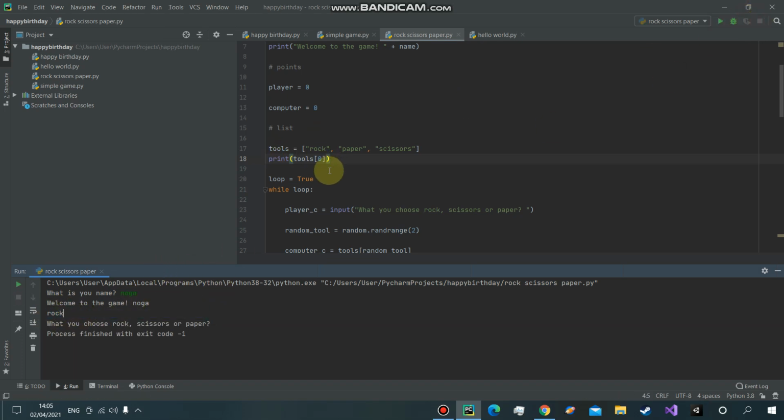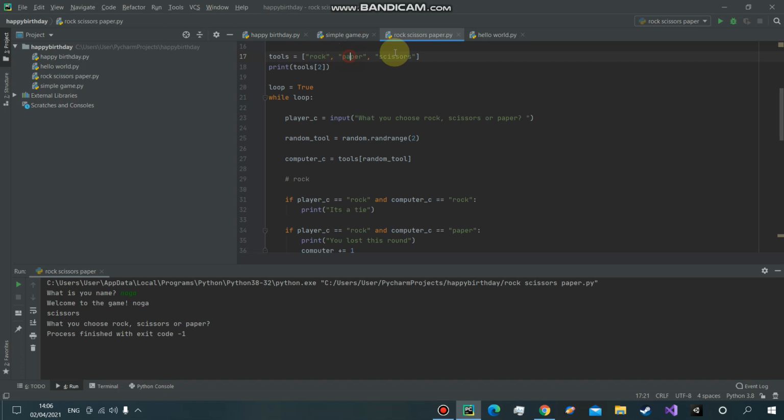If I want to print paper, I can switch it to 1, or if I want to print scissors, I can write here 2, and then it's going to print me scissors. Okay, so I will show you. You see it prints me paper, and now I will show you 0. I will show you scissors. Here, see scissors. Because it's number 2, it's not number 3, because it starts from 0, then 1, then 2.